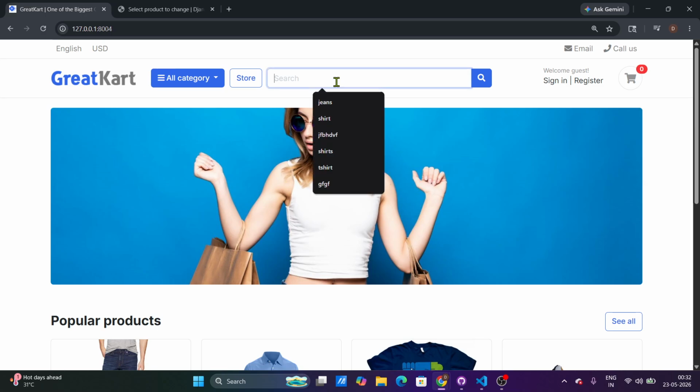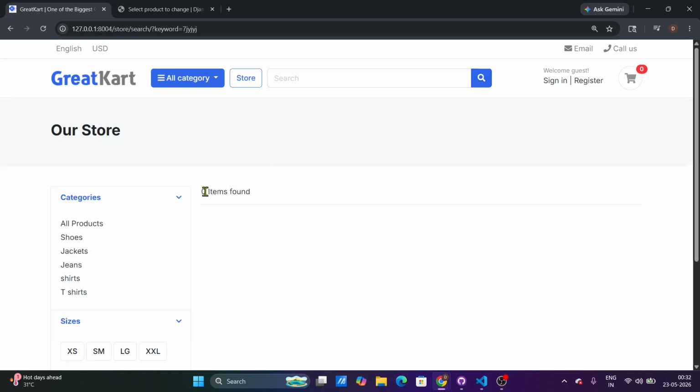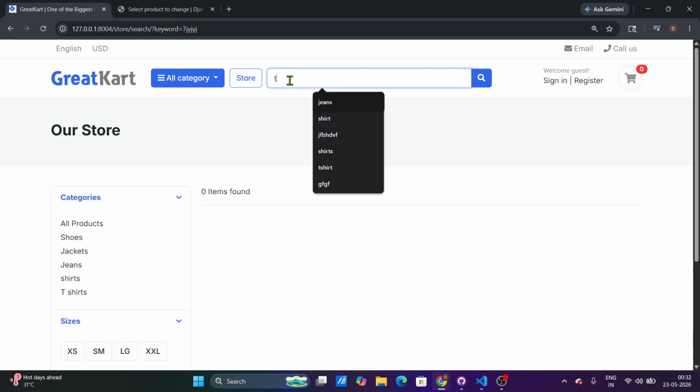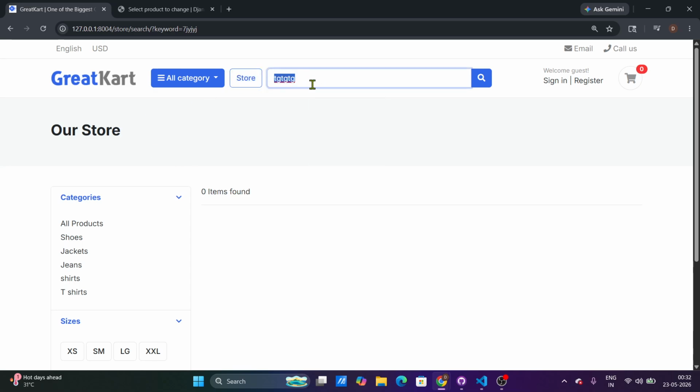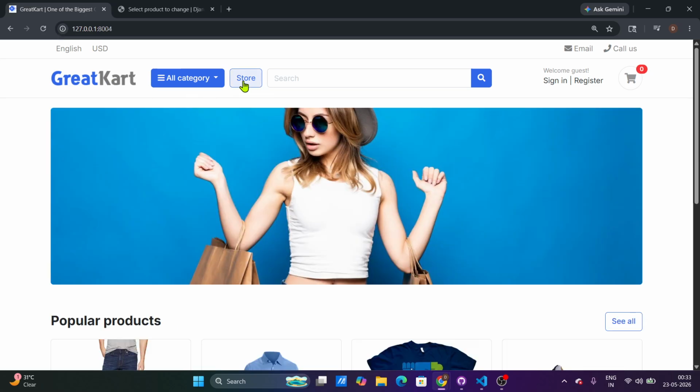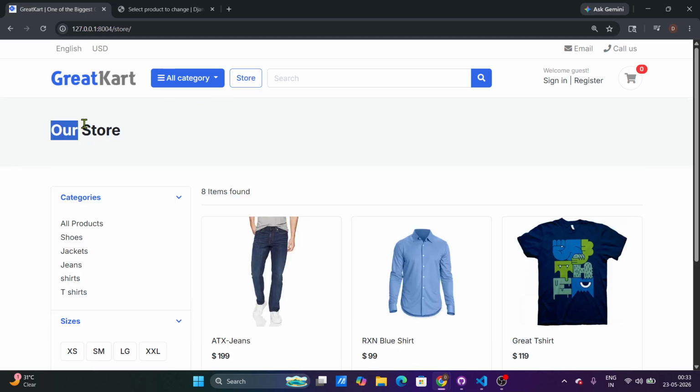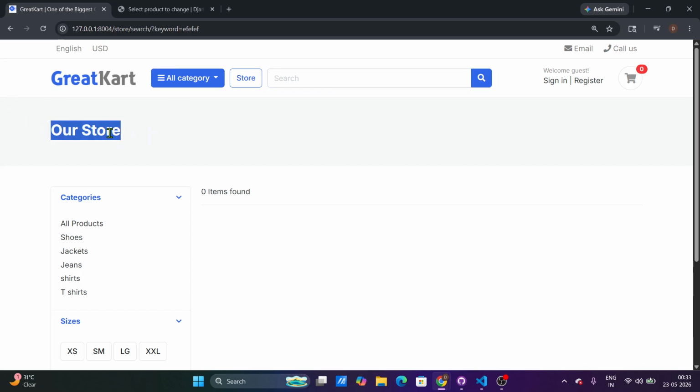Okay, so what if we type anything that is different than our products? Then it should show something like no products are there, or that no item has been found. So let's do that. And this our store has to be changed. Suppose now we are inside our store, but when we search anything, then it should show search result or something. Okay, so let's do that.